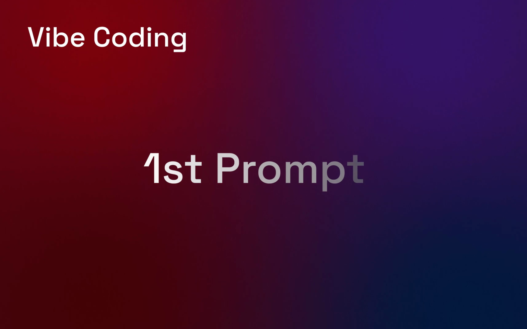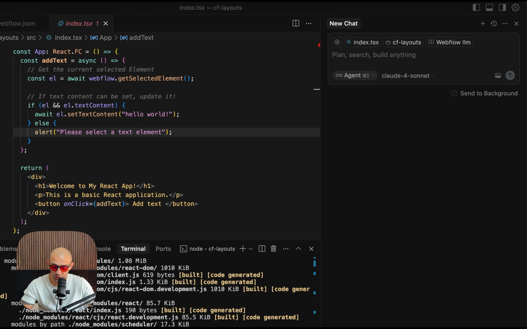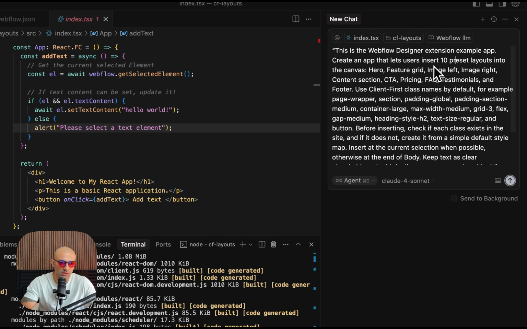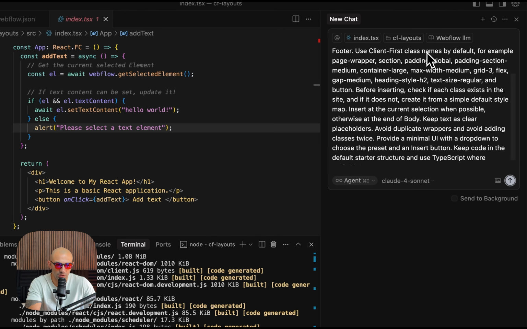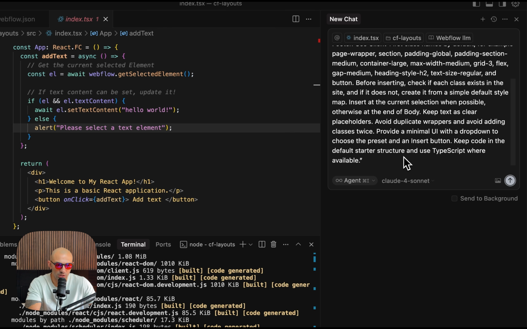Now this is where our vibe coding session starts. I've been preparing a prompt and I've been iterating on it with ChatGPT. So let's see how good this prompt is. This is a designer extension example app. So we are explaining the folder. Create an app that lets users insert 10 preset layouts into the canvas. For example, page wrapper, section, as per Client First names. Avoid duplicate wrappers, avoid adding a class twice, provide a minimal UI with a drop down to choose the preset, insert, keep the code in the default starter structure and use TypeScript where available.